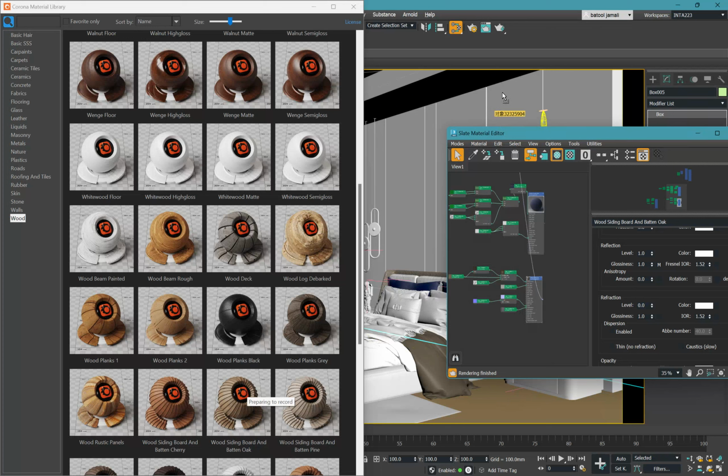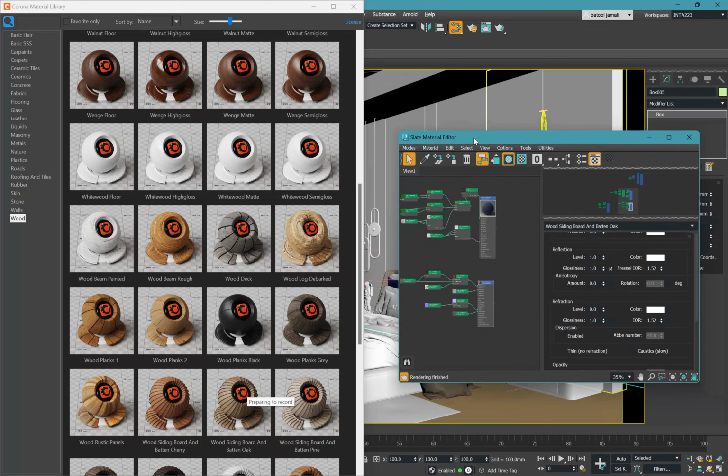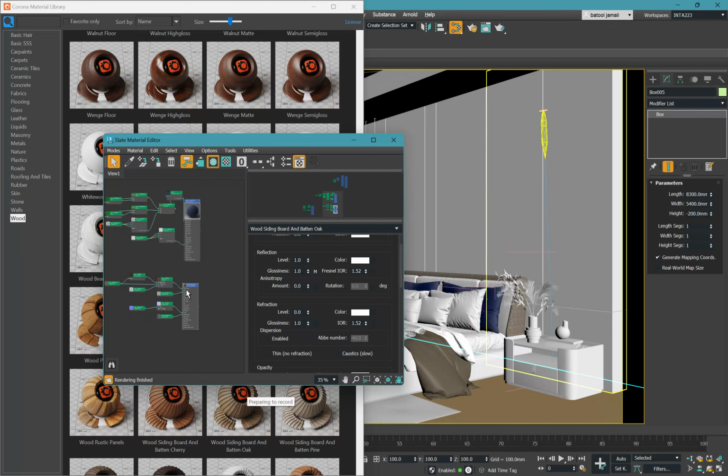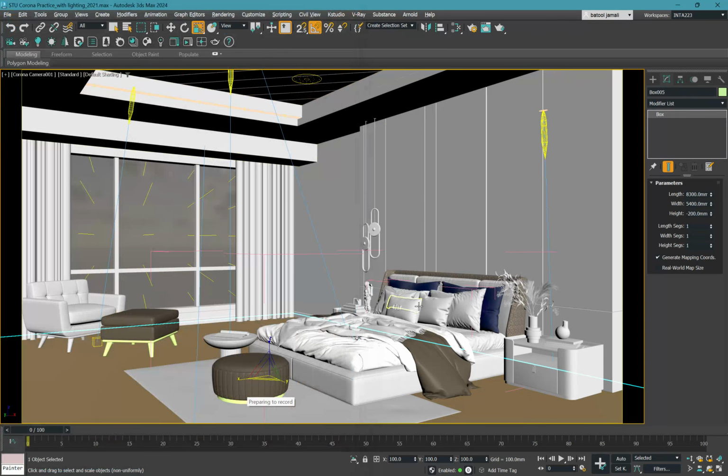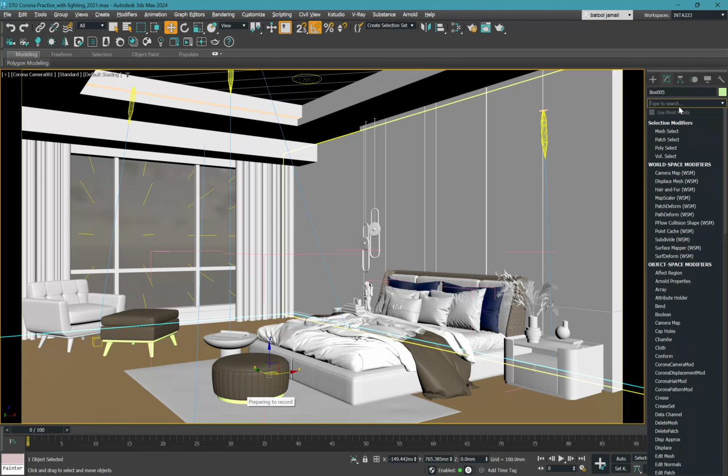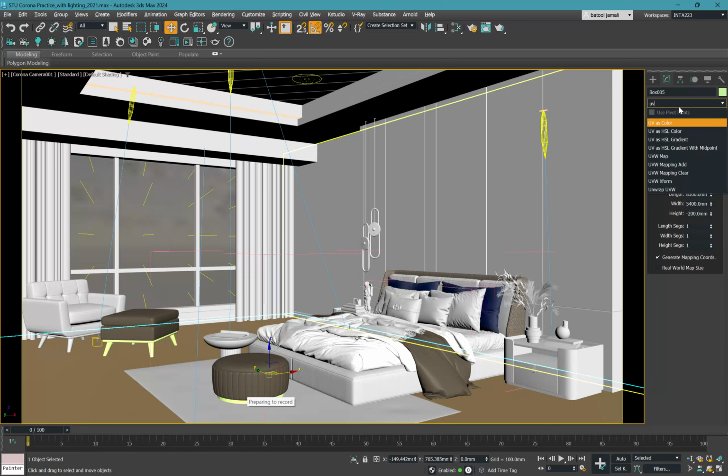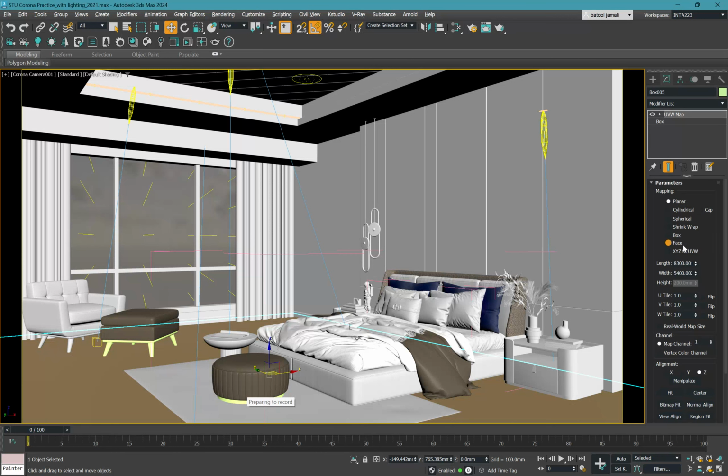Okay, just make sure after you do any of these changes that you close the material editor, close any material library open, and don't forget to add UVW map as we mentioned. So any material with image, you have to click on UVW map box. Let's make it 1 by 1 by 1.